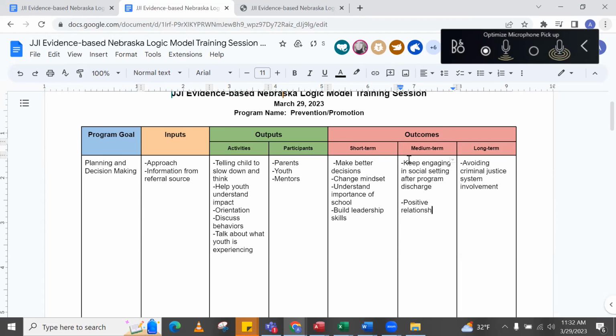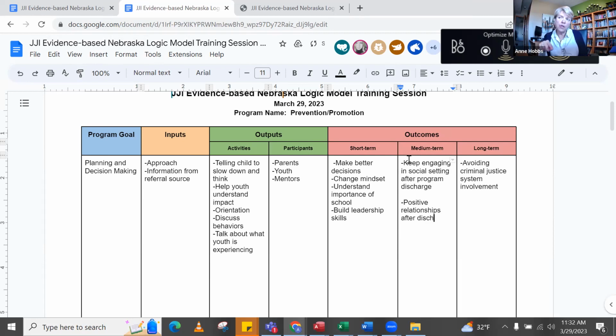So it is a strength behind that. The short-term outcome you're talking about right now is engagement, right? That they are engaging with you, or they're relating to you, or the adult mentor that you are putting them in contact with. Because if you miss that short-term outcome, you're not going to get your medium or long-term outcomes.